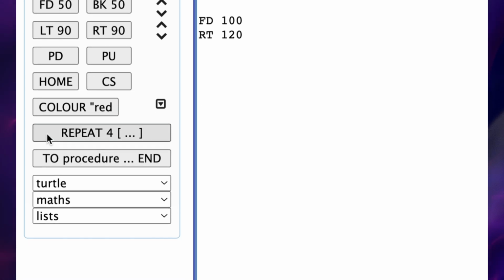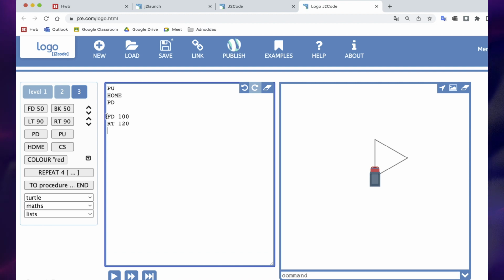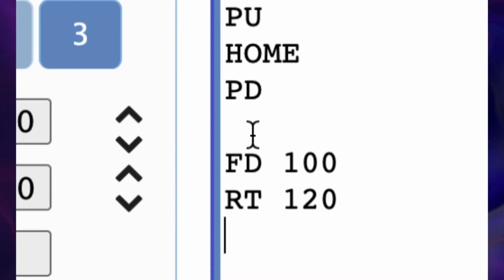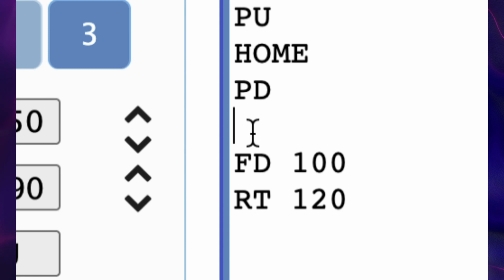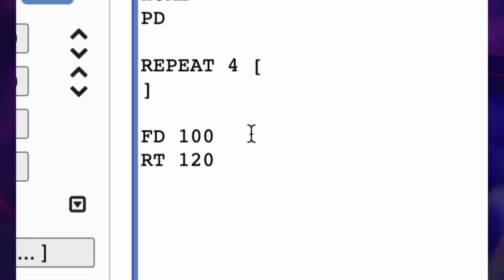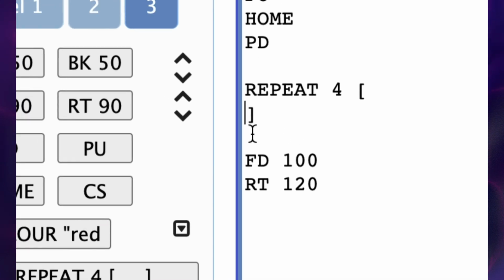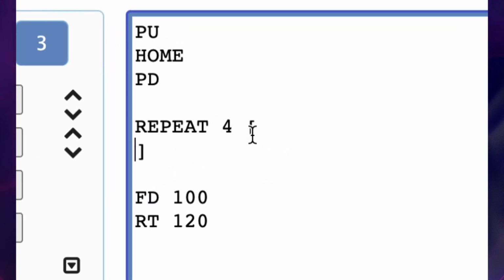Now we're going to use this block of code, this repeat block. And the repeat block needs to go before the code you want to repeat. So let's move that down to give ourselves a bit of space. And let's click on the repeat block. And there we are. It's added it to our script. Now, whatever you want to repeat needs to go inside these 2 square brackets. So there's the first open bracket and there's the close bracket. And the code you want to repeat has to go in between those.